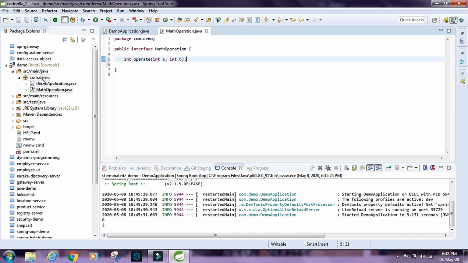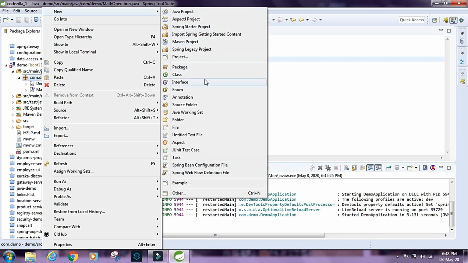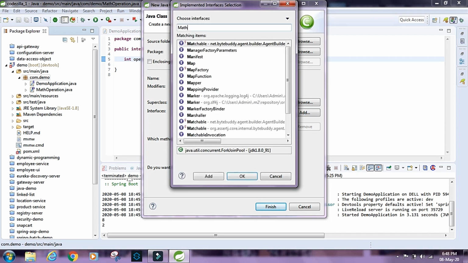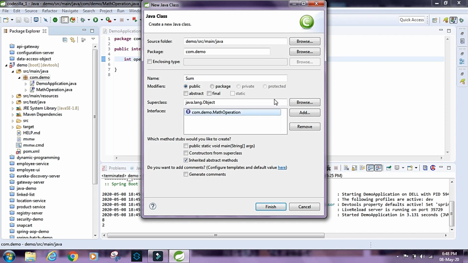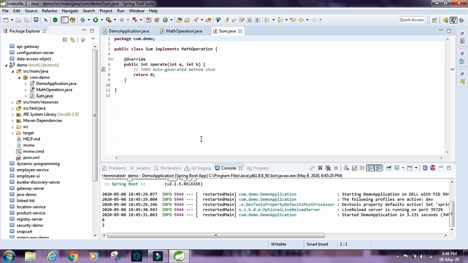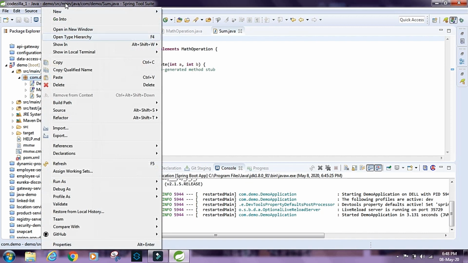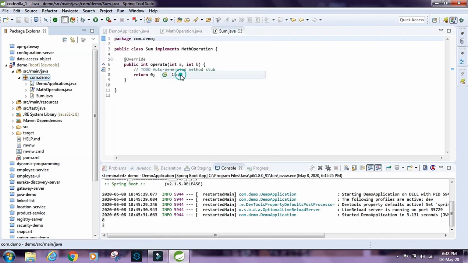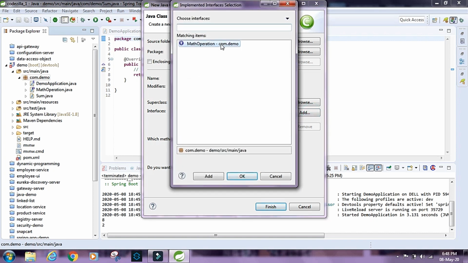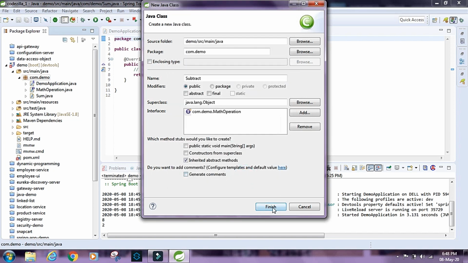Now let's create a class and call it Sum, and this should implement MathOperation, right? And let's create another class and call it Subtract, and this should again implement MathOperation, right?